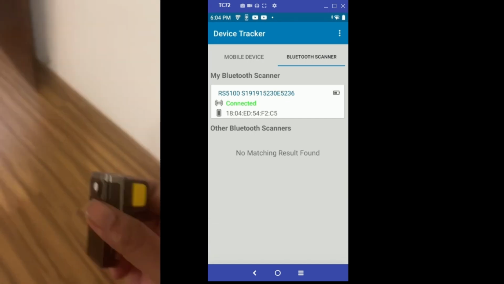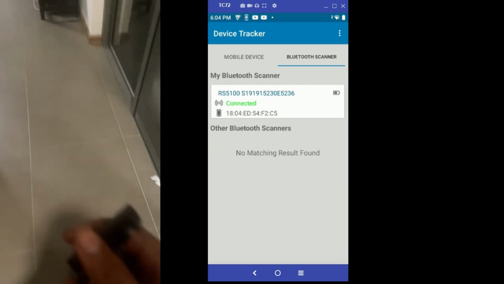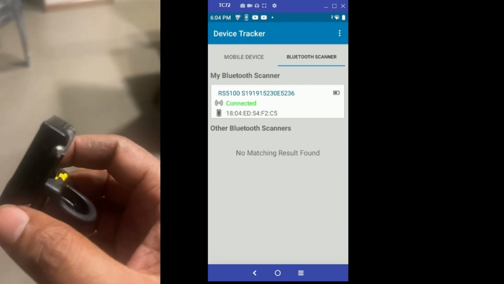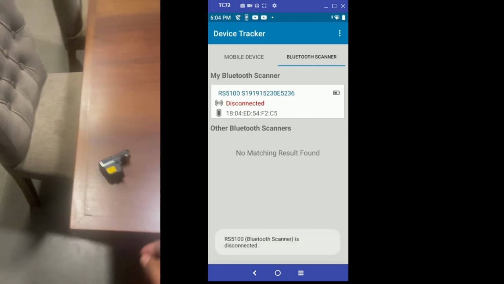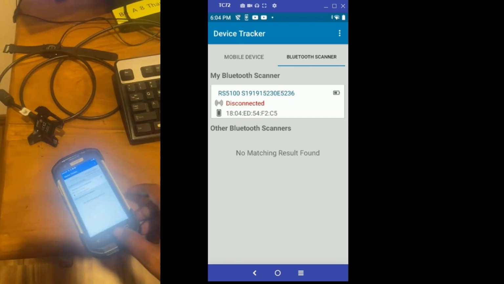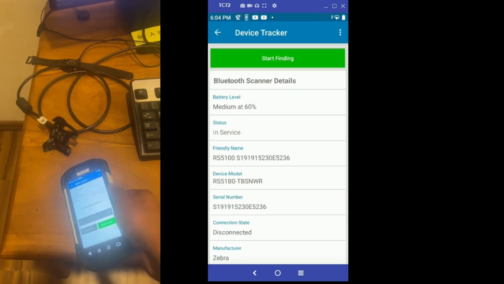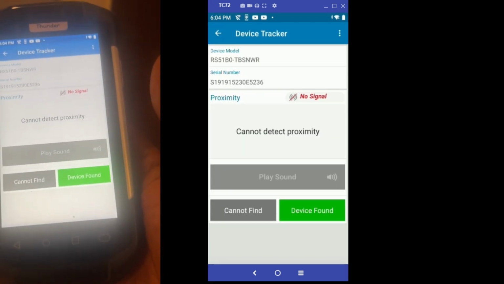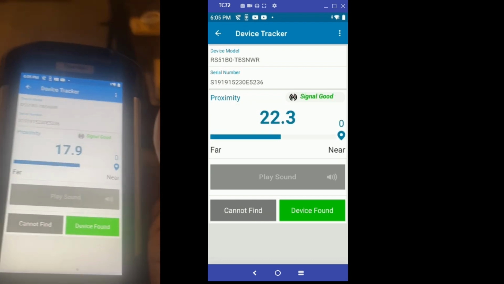In this case, when the Bluetooth scanner moves completely out of range and disconnects from the mobile device, it automatically starts broadcasting beacons. This allows the user to locate the Bluetooth scanner using the proximity meter.